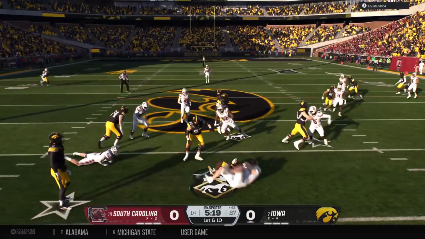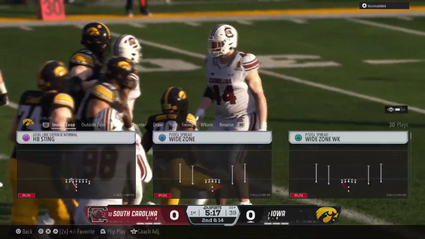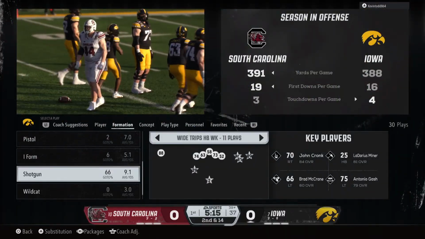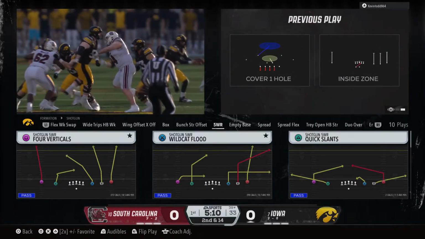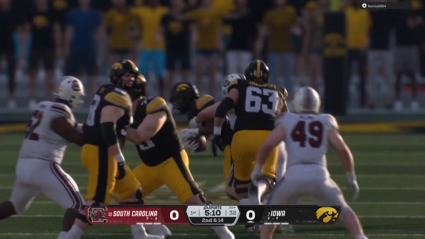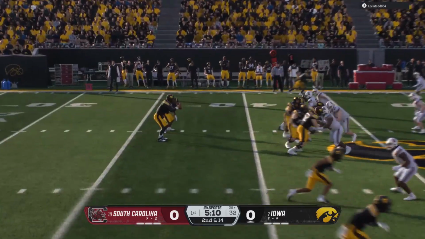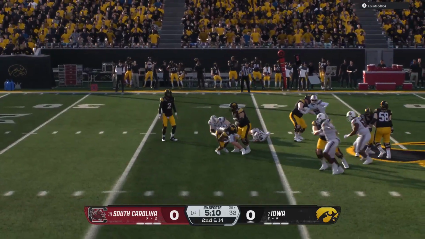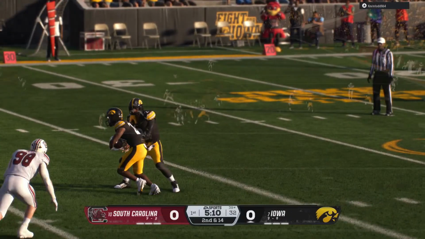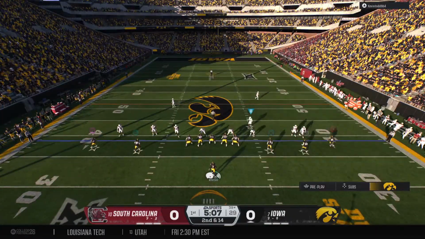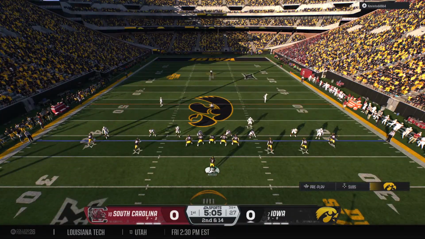An inside deal now from the shotgun. Slams right into a wall. They've got him for a loss. That is called gap integrity. Nice job by this defense of taking away that inside run and then using their speed as the back tried to bounce that to the outside. There's just no room to run. Didn't expect to lose 4 on the first down run. Set up now 2nd and 14.